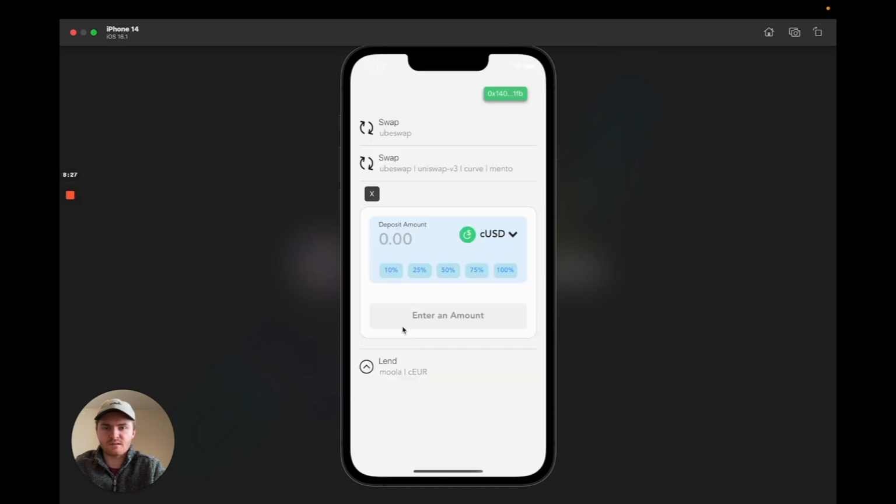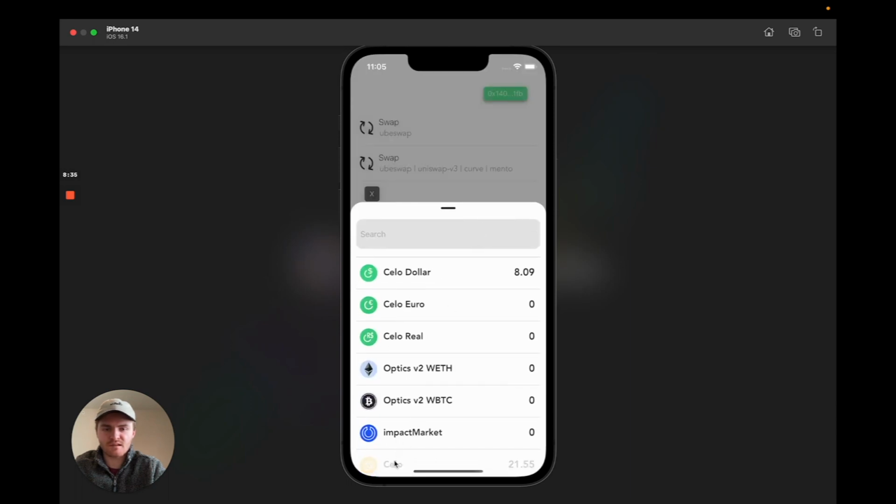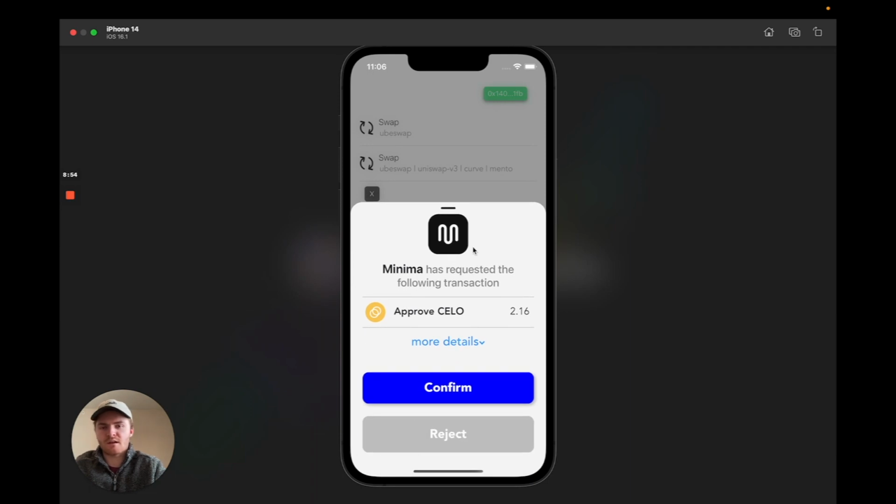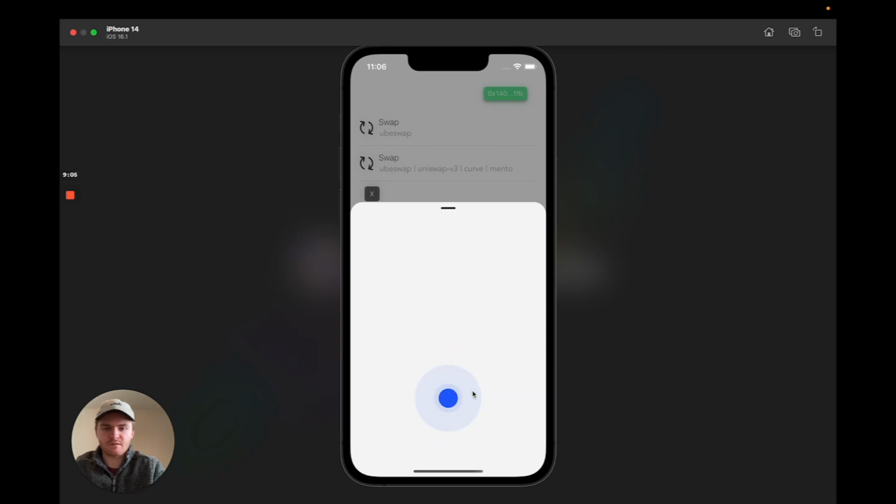This is the MC0 MCUSD pool. So just for demo purposes, let's deposit Celo. I'll deposit 10% of my Celo, and we can see Minima says I'm going to get about 1/2 of a deposit into the underlying yield farm contract. So go ahead and deposit. The SDK notifies me that I need to actually approve Celo before I can do this transaction. We can see I need to approve 2.16 Celo, so I'll go ahead and confirm this.